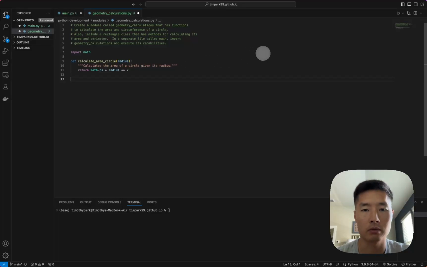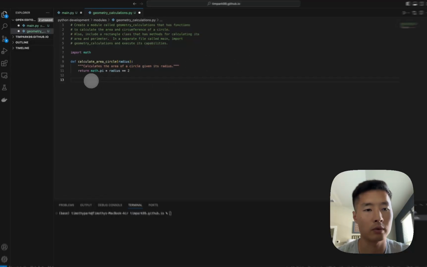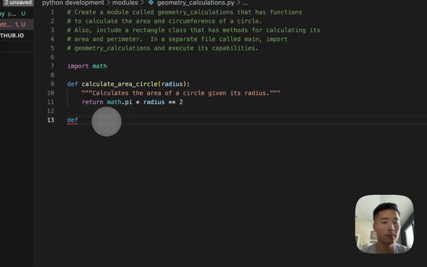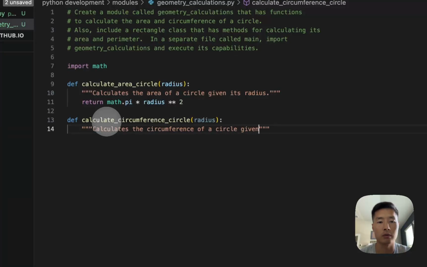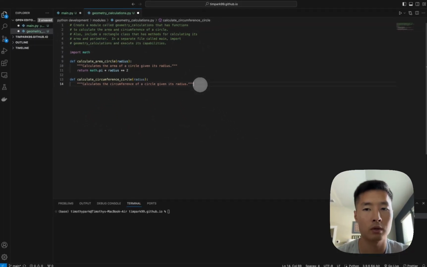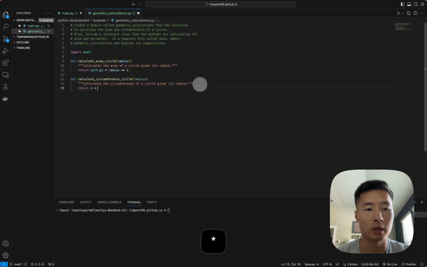In another function, we have to find the circumference, so we're going to create a circumference function. Calculate_circumference_circle with a parameter of radius. Calculates the circumference of a circle given its radius. And we are going to return 2 times math.pi times radius.